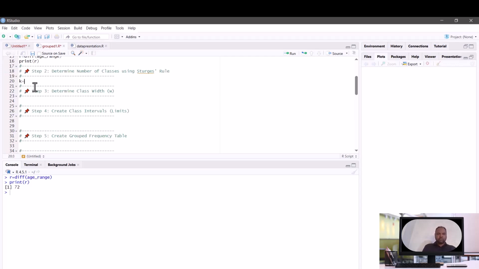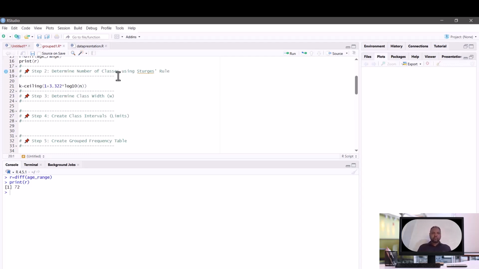Now we follow the function ceiling. Ceiling function: 1 plus 3.322 times log of n to the base 10. But we didn't determine n. What is the number of observations of the age variable? This is nothing but the length of the age variable, right? Whatever the length of this variable is will be the number of observations under investigation.